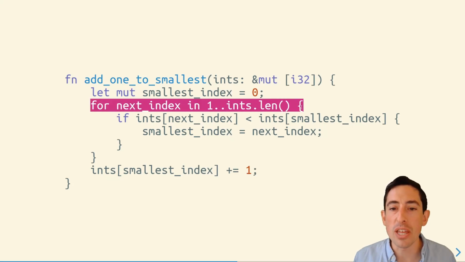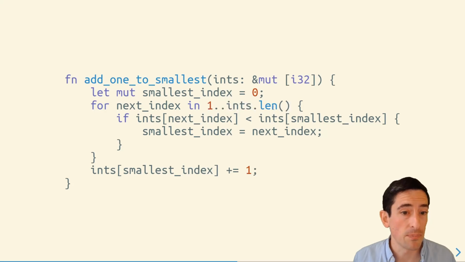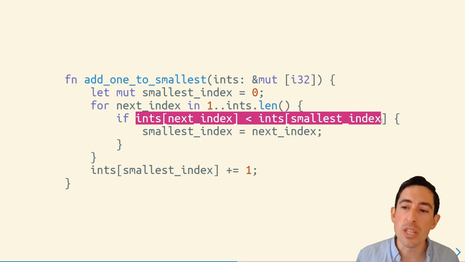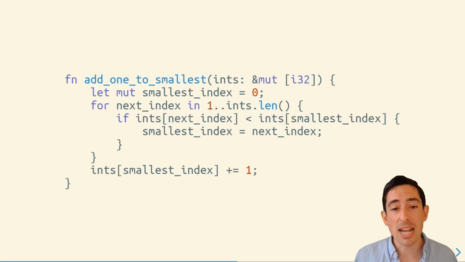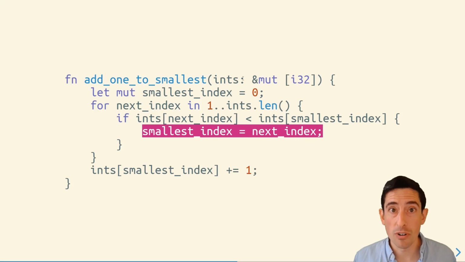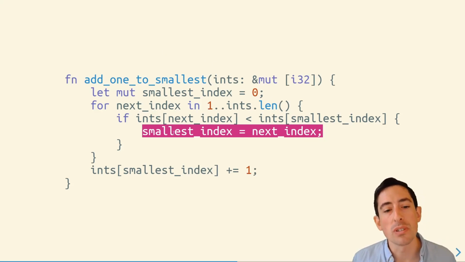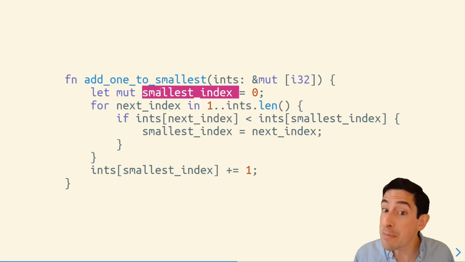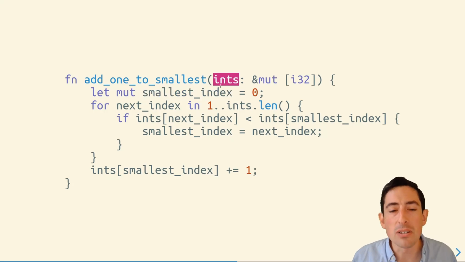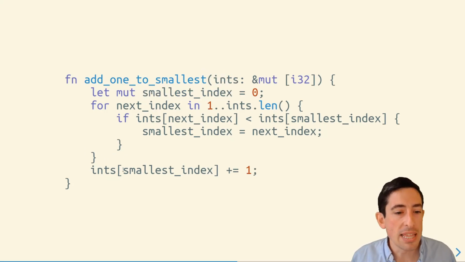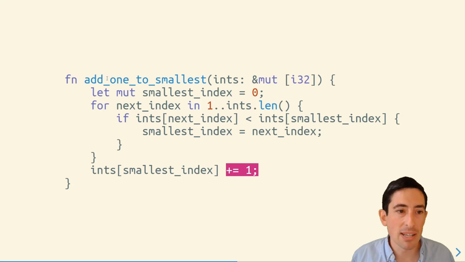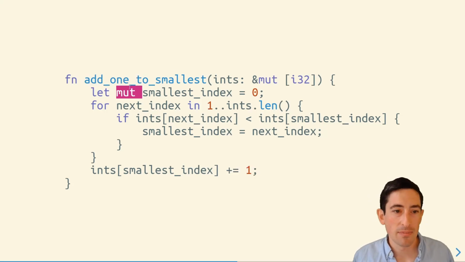So we loop over all the other indexes from 1 to the end of the list. And at each position in the list, we compare the next integer we see to the smallest one we've seen so far. And if the next integer is less, right, if this condition is true, then we update smallest index to refer to that new position that is the new smallest integer we've seen so far. So by the end of the for loop, smallest index refers to the index of the minimum value in the list, or one of the minimum values, right, if they're equal. And then we have that, and we use it, and in this case, we do whatever we want with it. In this case, we add 1.